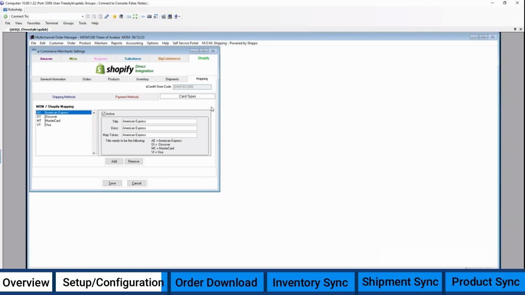Next is cart type. Now, with the cart type, we are giving you the definition of what you need to set up here. As it mentions at the bottom, the title needs to follow this. So the front two, like AE is equal to American Express. You don't have to have an AE if you have a different code in M.O.M, say A or X, just like me. That's also okay. But what is important is the title. The title needs to be exactly the same, because that is how Shopify adds it to their information in their API. So we are going to read exactly what is there.